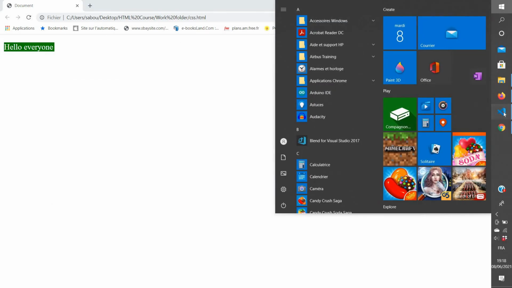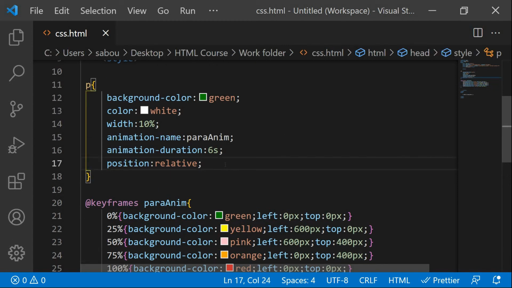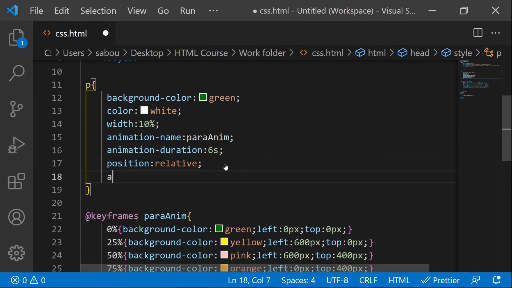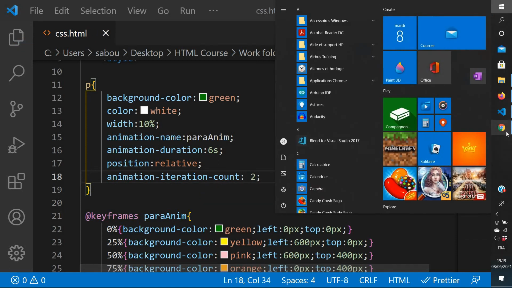So let's say now that we want to repeat our animation twice or 3 times or 4 times. Okay? So all we have to do here is to come back to our element and add another property, which is animation-iteration-count, and set the value to, for example, if we want our animation to be repeated twice, 2. So let's come back to the browser and refresh. And you see, this is the first time, and this is the second time. Okay? So our animation is repeated twice.